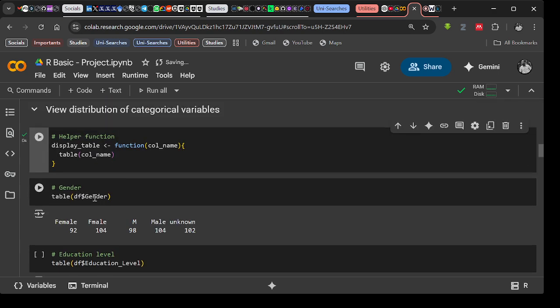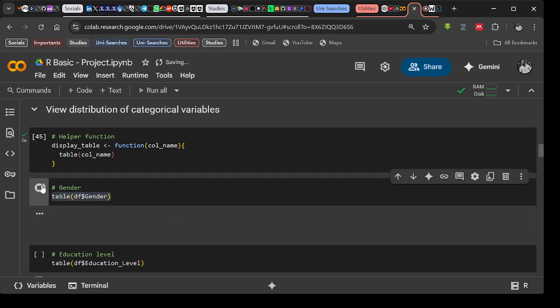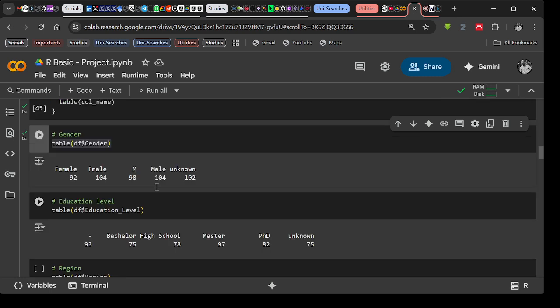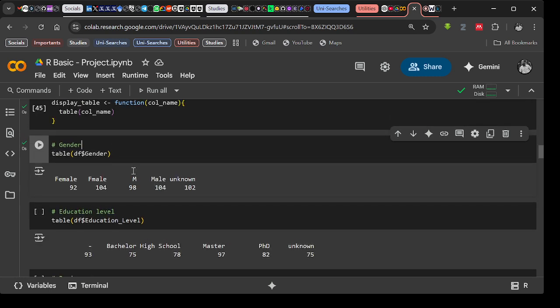Then we want to find the unique values from our gender column. If you run this, it is telling you that for female there are 92 values, and for F there are some values. For male, there are 104 values. Male has this, M has this, and for unknown, there are 102 values. This is something very interesting that we know about. This is like how you do value count in pandas.